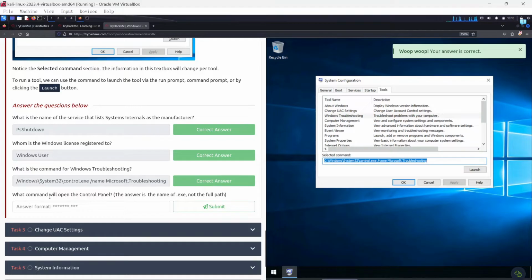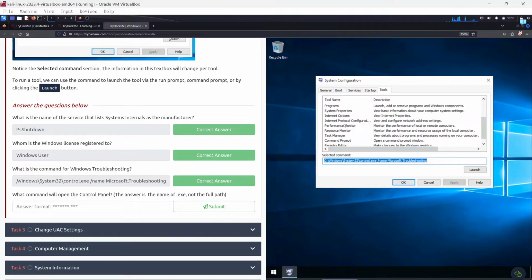Now, what command will open the control panel? The answer is the name of that exe, not the full path. Let's see, is it control panel here? Oh, this here. You can see we are under the Windows troubleshooting. It should be the control.exe, I believe. So I can just copy it here. That should be it, right?